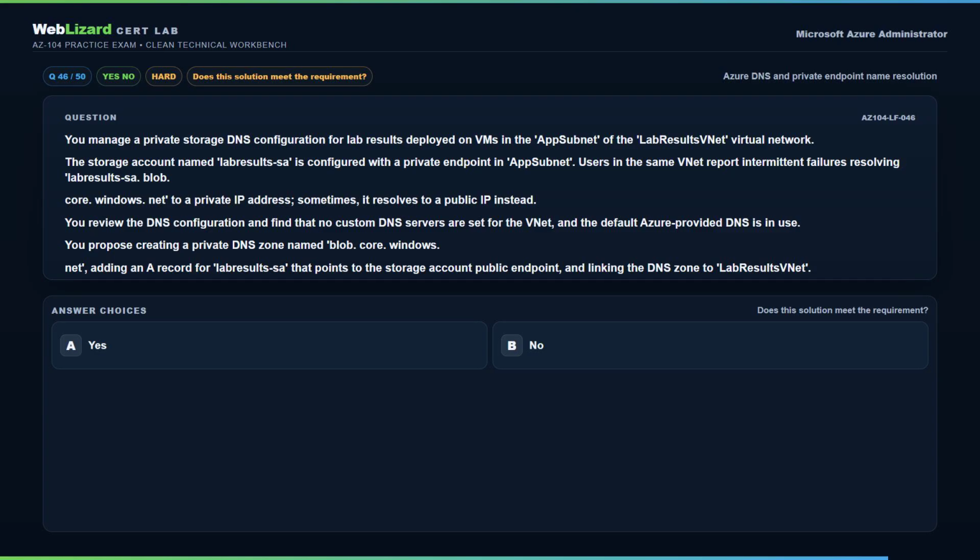You review the DNS configuration and find that no custom DNS servers are set for the VNet, and the default Azure-provided DNS is in use. You propose creating a private DNS zone named blob.core.windows.net, adding an A record for labresults-sa that points to the storage account public endpoint, and linking the DNS zone to the LabResults VNet. Option A, yes. Option B, no. Choose your answer before the reveal.